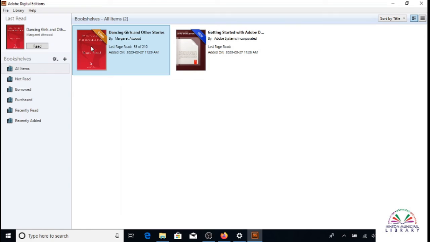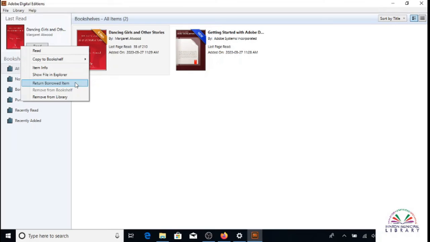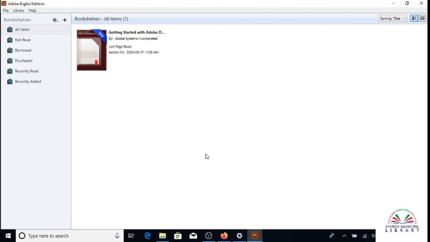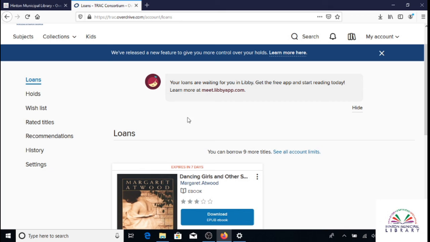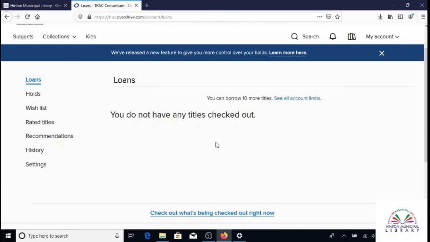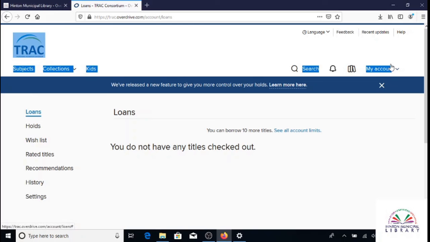Once again, when we're done reading a book, we can right-click on it and return borrowed item. And yes, we do want to return it. Now, if we go back to our loans, again, refresh the page, you can see we don't have any titles checked out anymore. When you're done with an item that you've borrowed, be sure to return it in the application that you use or on your loans page. Returning materials means that somebody else with a hold will get the item sooner. Finally, when you're done, you might want to sign out of your account. To do that, click My Account and sign out.